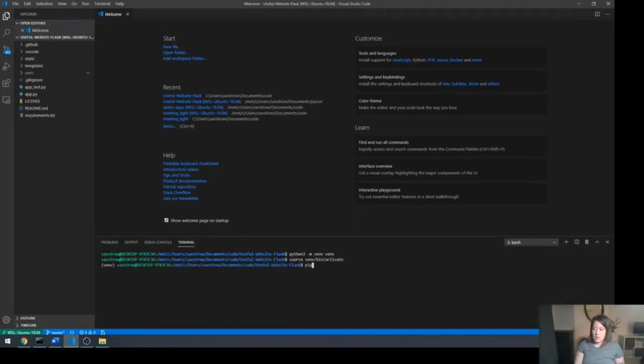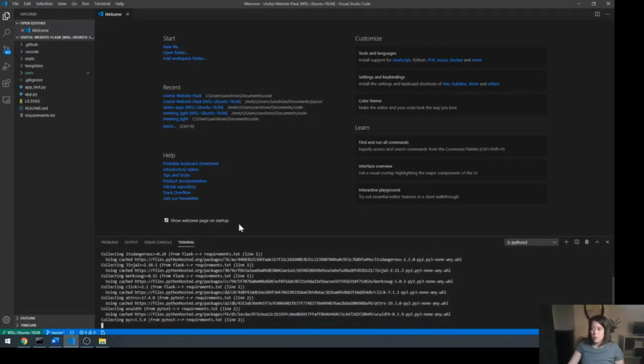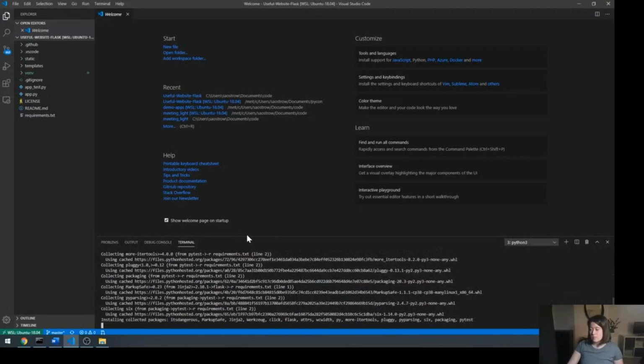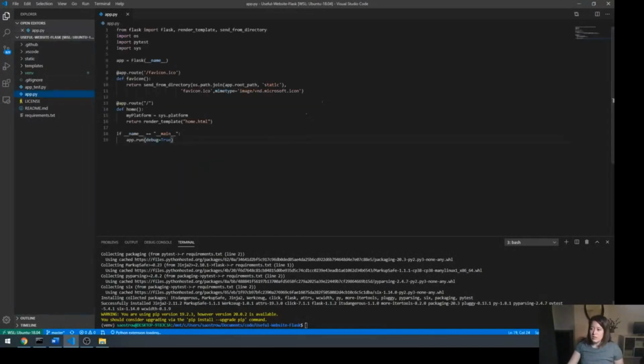Now I can go ahead and install my requirements for the project. We can see that it's installing Flask, and then it'll install PyTest. After that, we'll have all of our dependencies installed and we will be ready to run our app.py file. Now that that's done, we can open our app.py file, and we can notice that the Python extension is loading in VS Code. Once that's done, we're all ready to run this file.